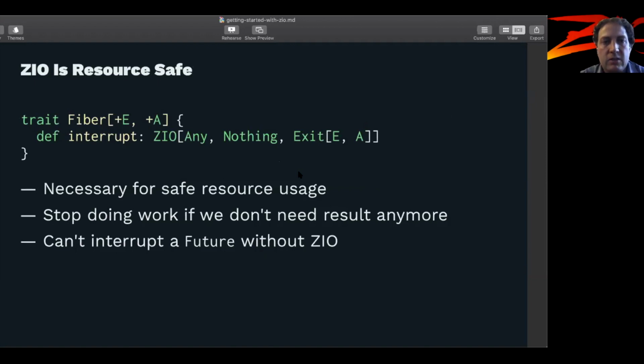And this really leads into the next idea, which is that ZIO is resource safe. So there's this operation on fiber that's really important and that you don't get generally on systems that aren't fiber-based, which is interruption. Fibers can be safely interrupted. And that's really important for safe resource usage because in just about any application, we have situations where we start doing something and then we actually don't need it for whatever reason.